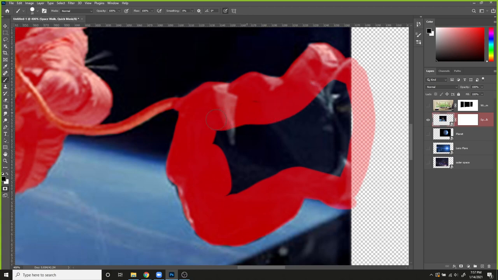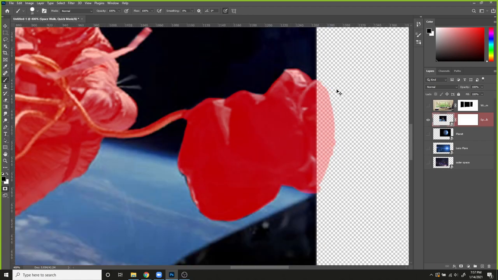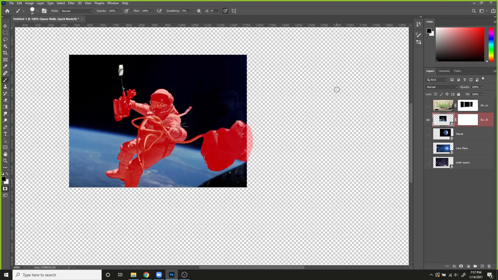All right, so I'm going to go ahead and paint this. And again, you can make your brush bigger if you want. I'm just getting all this in here. Control minus. All right, I think that looks good. At least it's a good starting spot. I'll go ahead and hit the Q key.